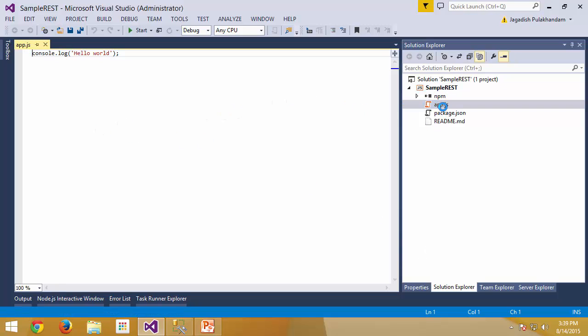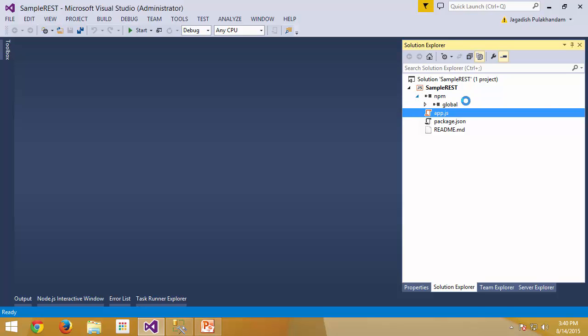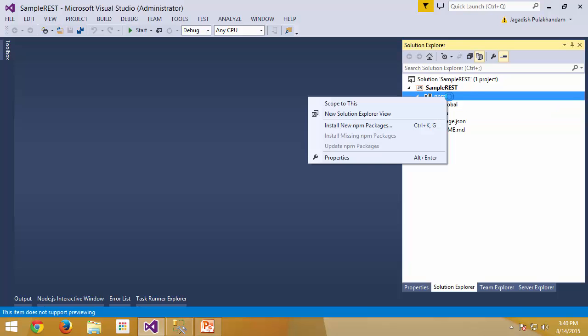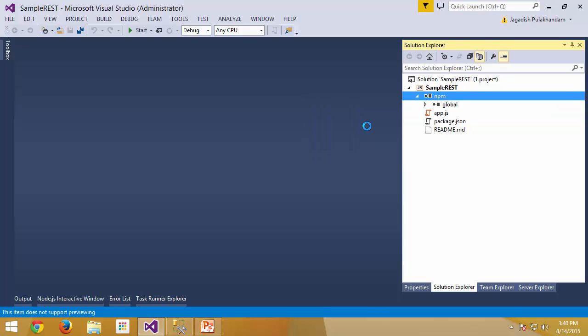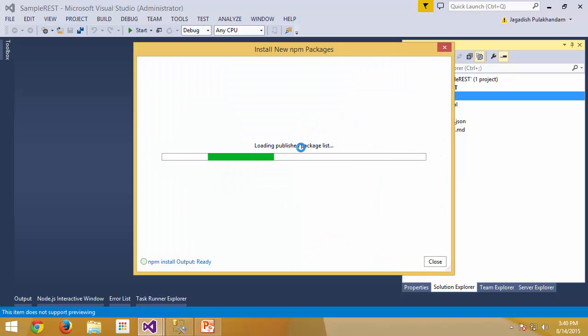Okay, so by default it has already got app.js, but I do not want this. I'm going to write this app.js a bit later. For now, let us close this and let us see if I have any npms here. So I don't have any npm. But as you know, we are going to work with SQL Server. I would like to add a new SQL Server package.